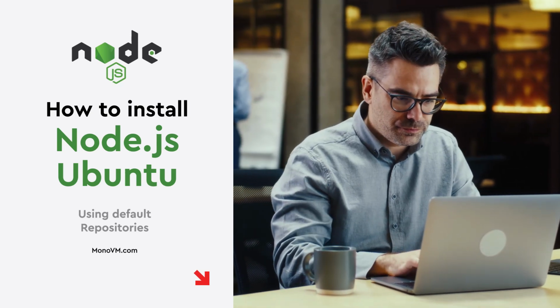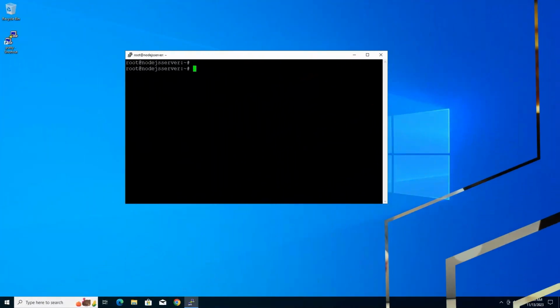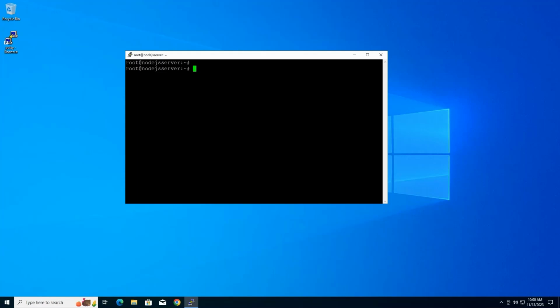In this tutorial, we'll explore the installation of Node.js and NPM on Linux Ubuntu, presented in a comprehensive step-by-step format.